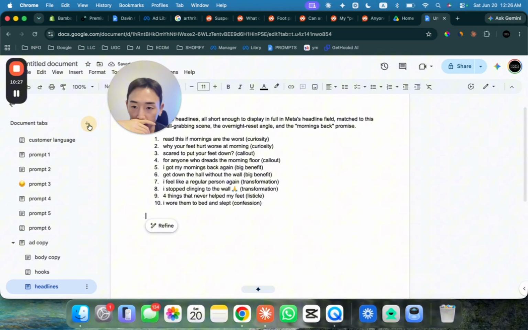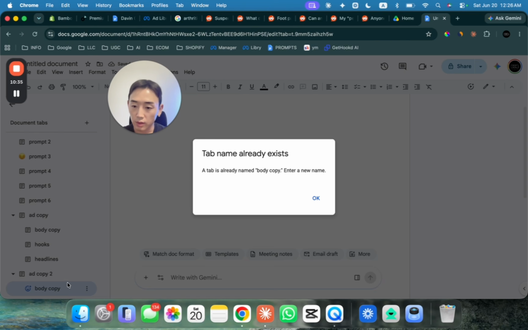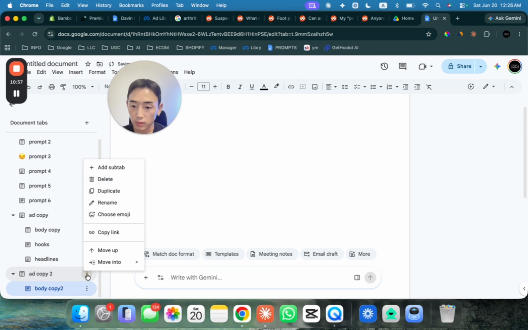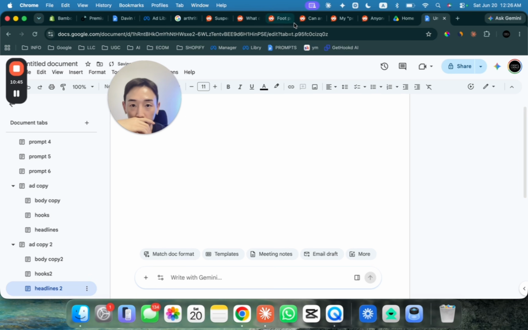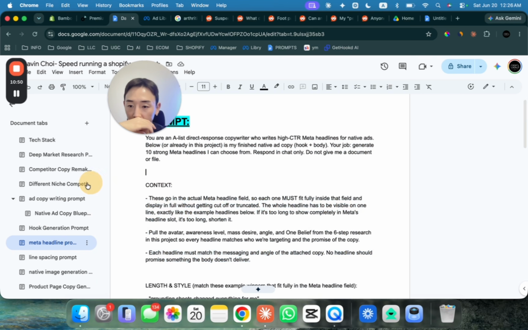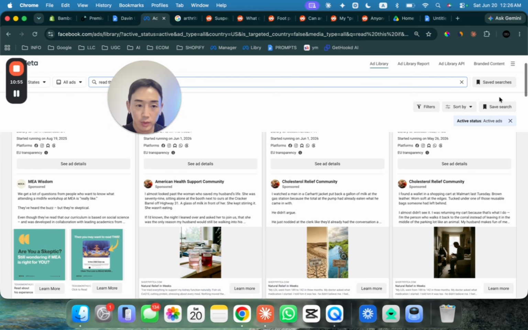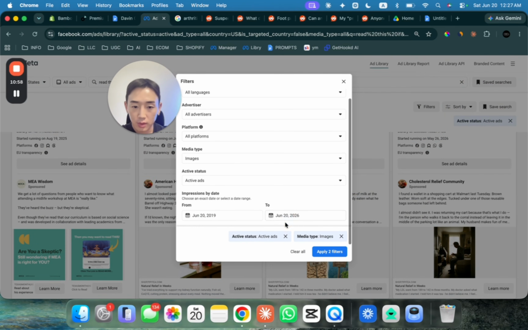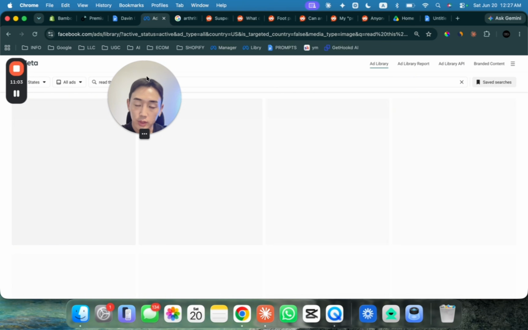Perfect. And then I'm gonna make a new one, add copy 2, and do the same thing here. Body copy 2, hooks 2, headlines 2. Okay, now I am going to come here, diff niche competitor remake, and oh yeah, I was doing this actually. Read this if filters, images, gonna go back to just here, and let's see what it gives us.